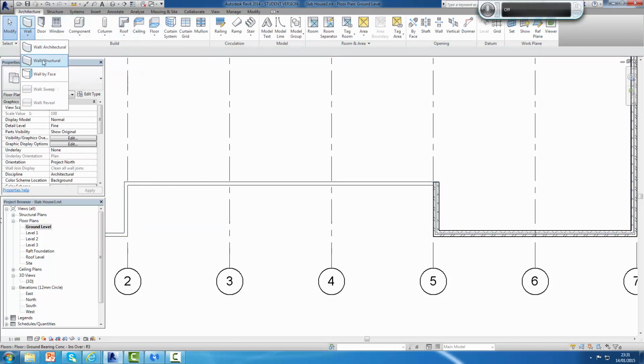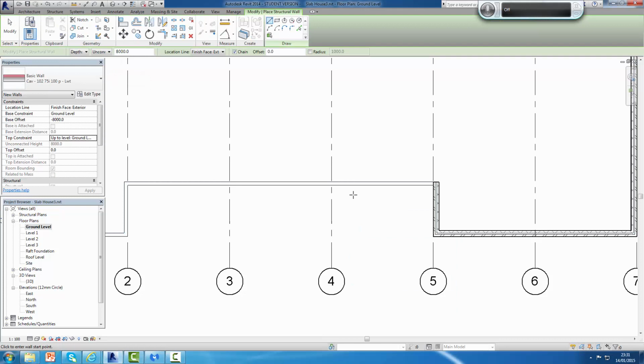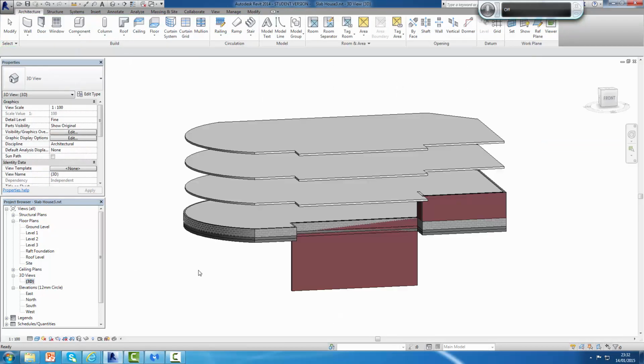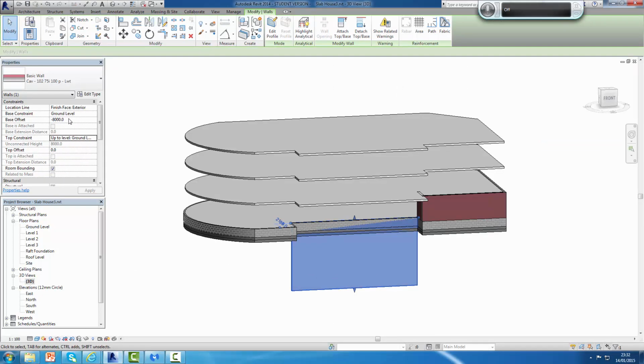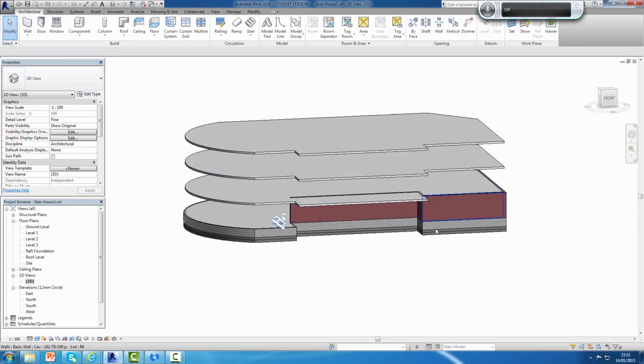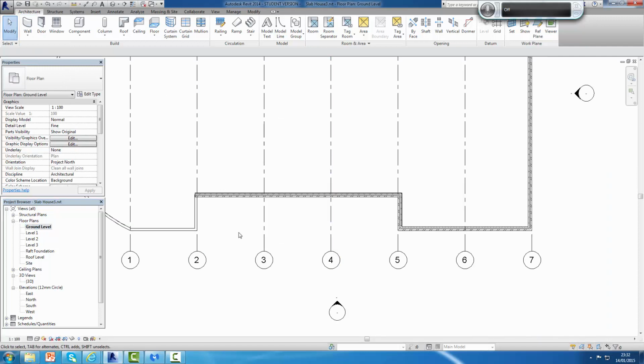So wall and structural, and pick that particular wall again. That's it. Okay, I'm going to have to slow down and stop rushing now. So I'm going to go back into my 3D view, pick that wall again, 0, and up to level 1, and apply, and it's gone into there again. Okay, so I've got my walls in there. As I say, this shouldn't be happening in a sense, but it's just a glitch in the system somewhere.